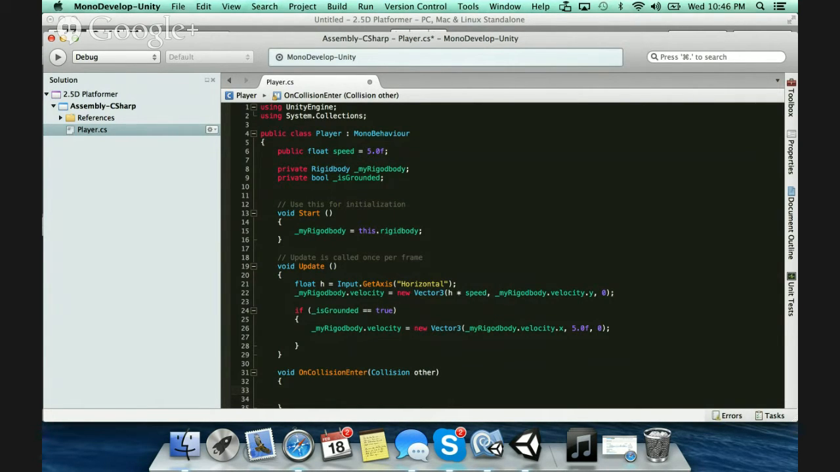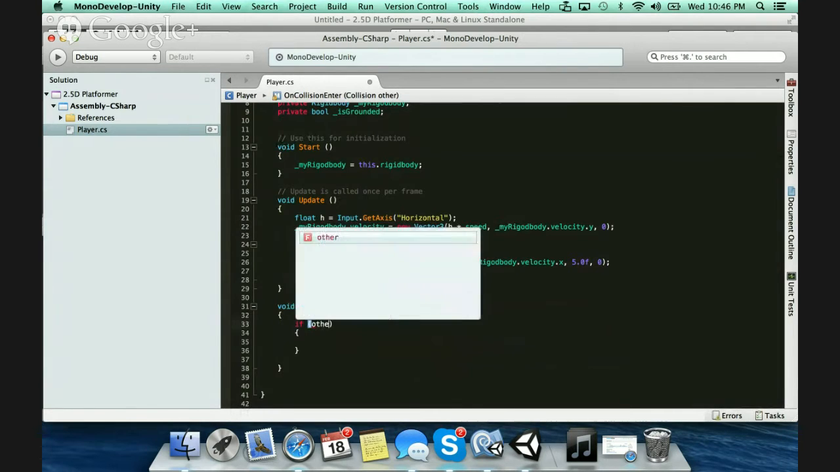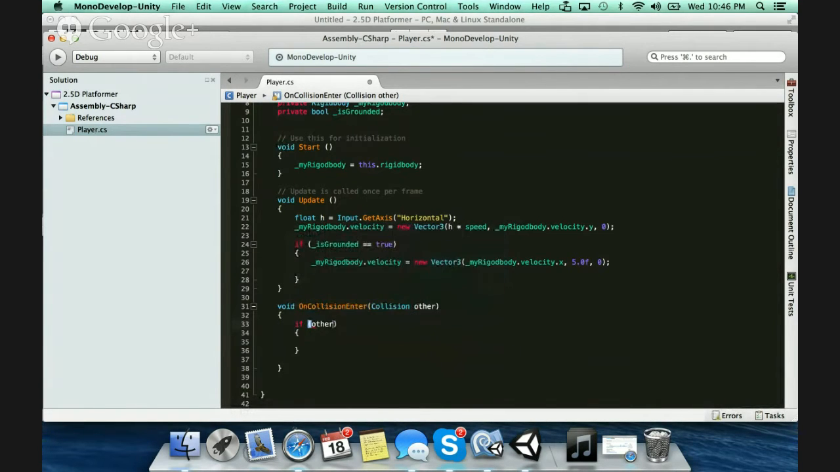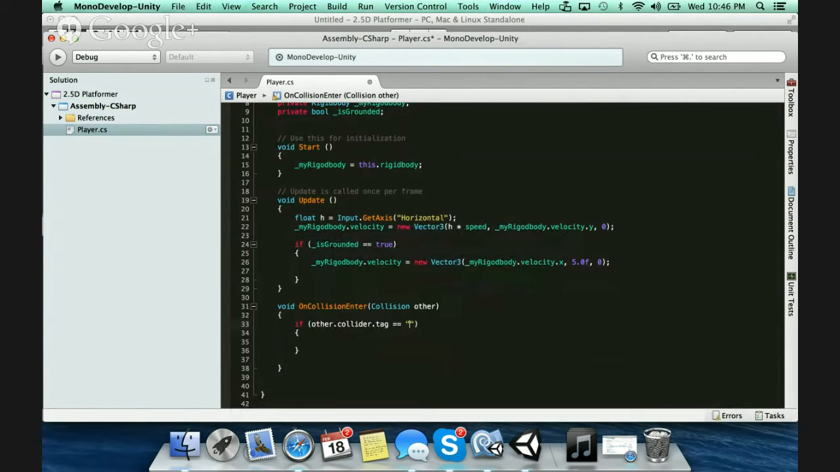So what I'm going to do in OnCollisionEnter is check if the object we hit is the ground. So I'm going to check the tag. So if other dot tag equals ground, and that means we touched the ground. So I'm going to go ahead and say isGrounded equals true.